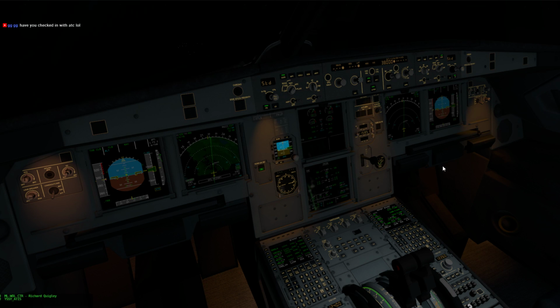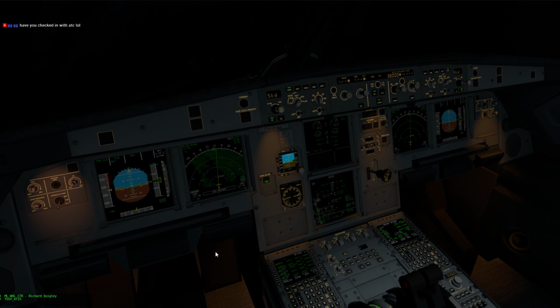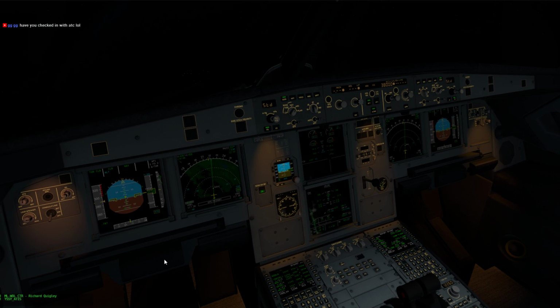He said to go straight to 38,000. We're getting there. Melbourne Centre, Aussie 121, west further climb. Aussie 121, you're identified. Climb flight level 210. Climb flight level 210 for Aussie 121.